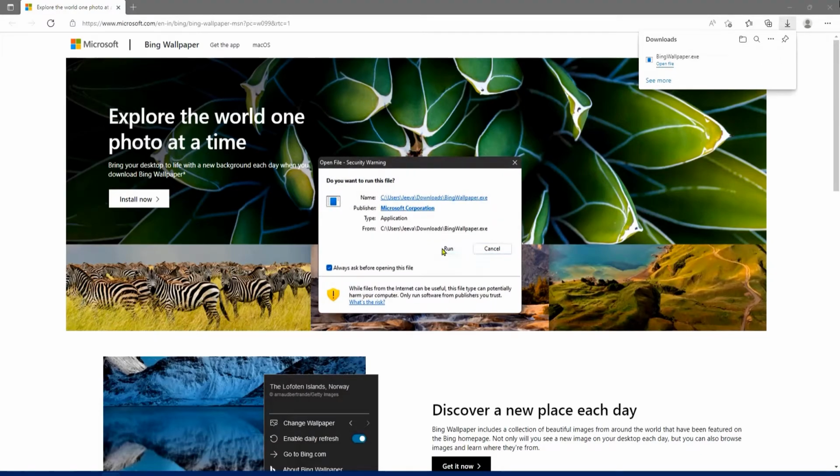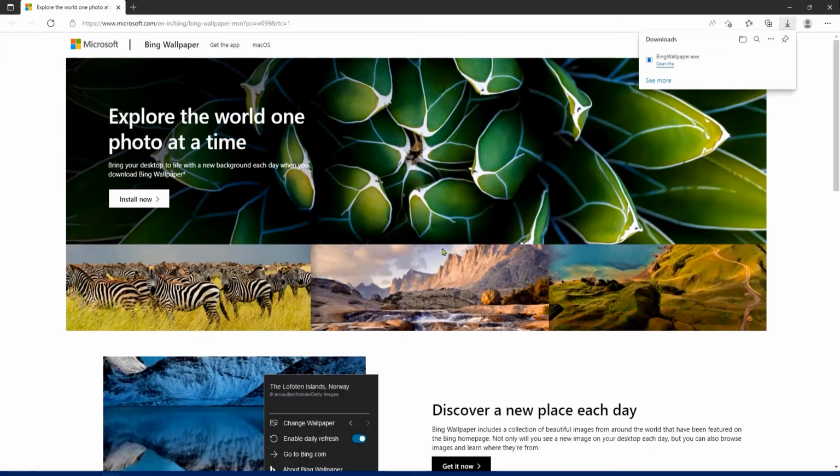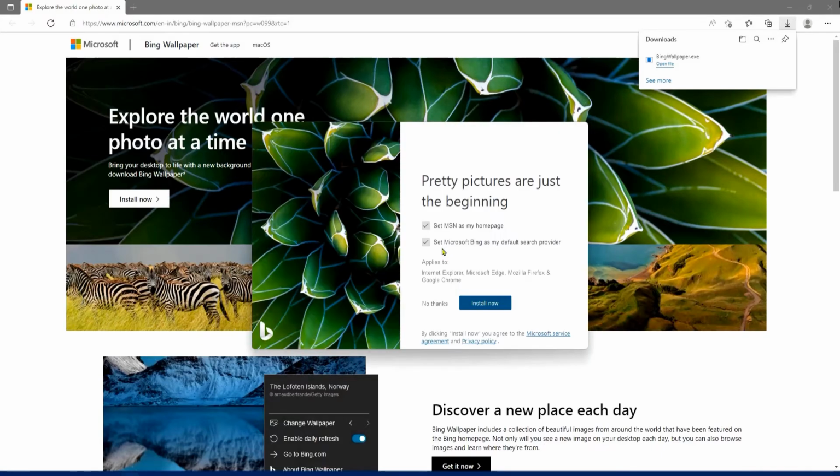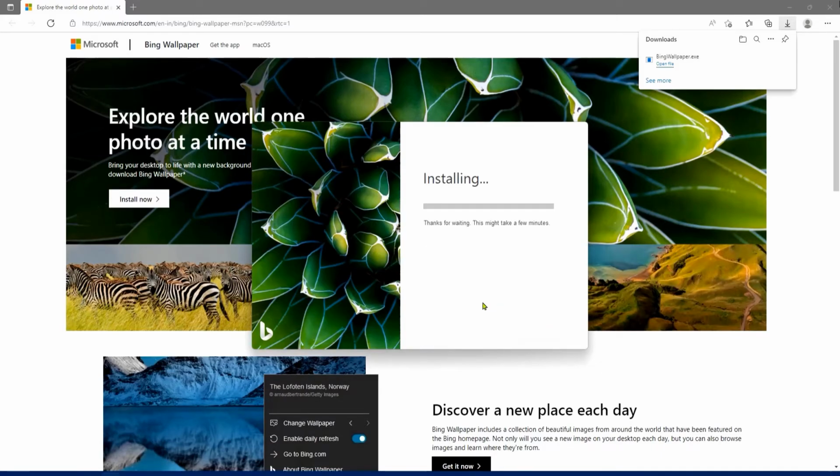Click on Run on the dialog box. Now another dialog box appears. Decide whether you need those options. If not, then deselect as I do. Then, select Install Now. The application will get installed.